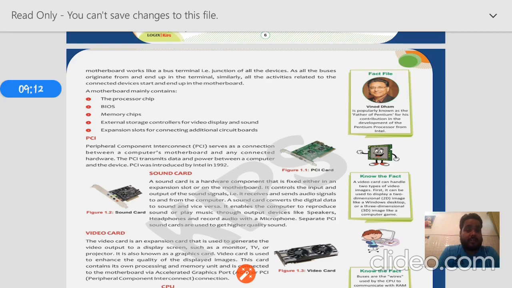Sound card. Children, the name suggests sound. You know what? It gives you the music, the sound. The microphone you put, let's study now. What is a sound card? A sound card is a hardware component that is fixed either in an expansion slot or on the motherboard. It controls the input and output of the sound signals. That is, it receives and sends audio signals to and from the computer.